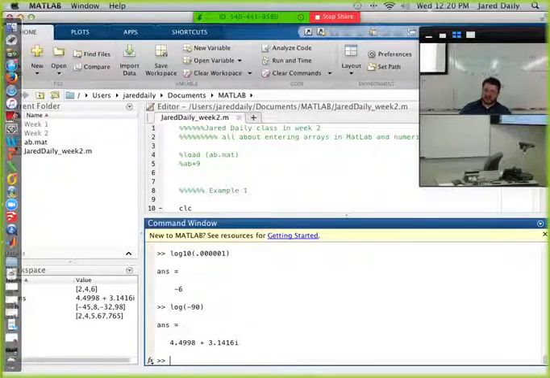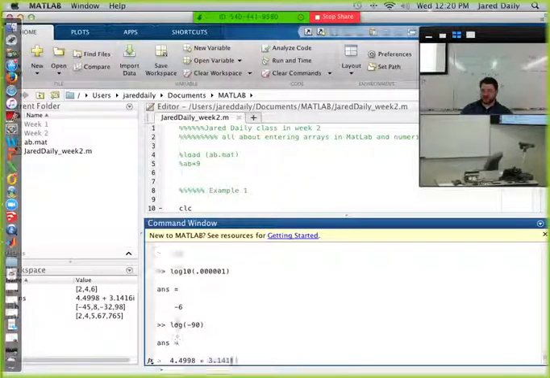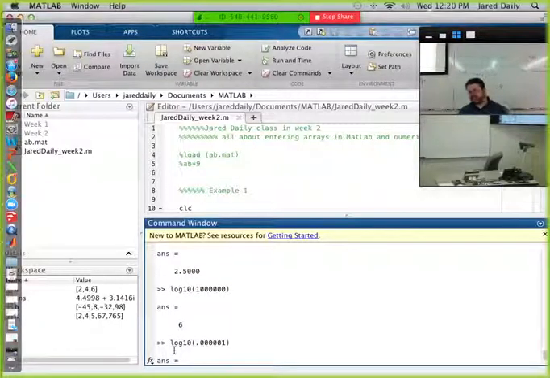So the log is the inverse function for the natural exponential, and the log 10 is the inverse function for 10 raised to some power.